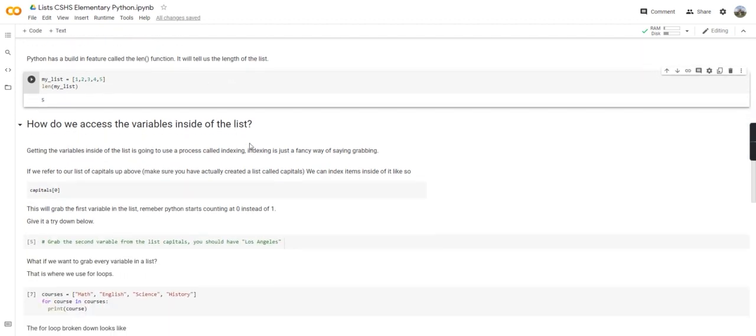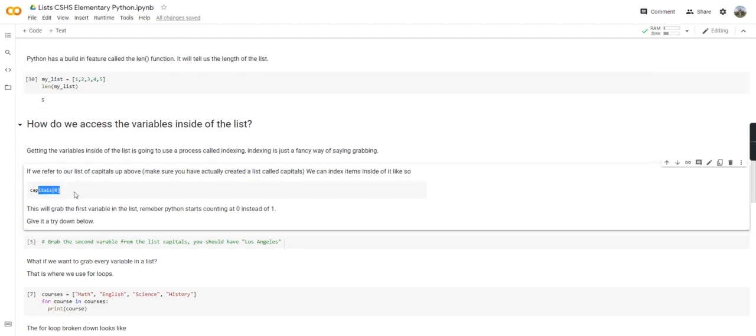So now how do we access the variables inside of the list? Getting the variables inside of a list is going to use a process called indexing. And indexing is just a fancy way of saying grabbing. So if we refer to our list of capitals up above, we can index items in it like so. We can grab items like so, where we say the list, and we have an open bracket, and then a numerical index, so just a number. And this particular index will grab the first variable in the list. And something to remember is that Python starts counting at 0 instead of 1.